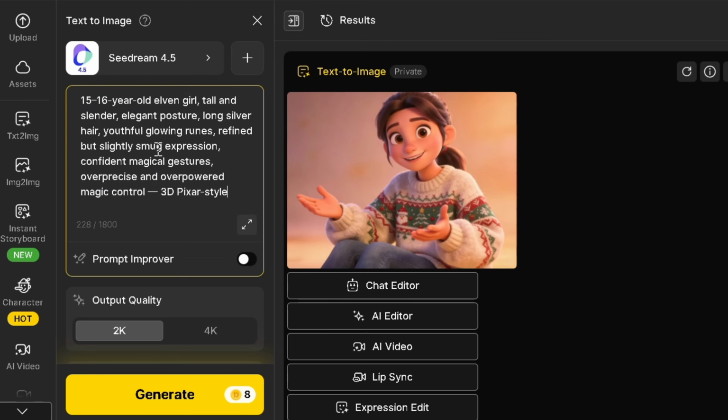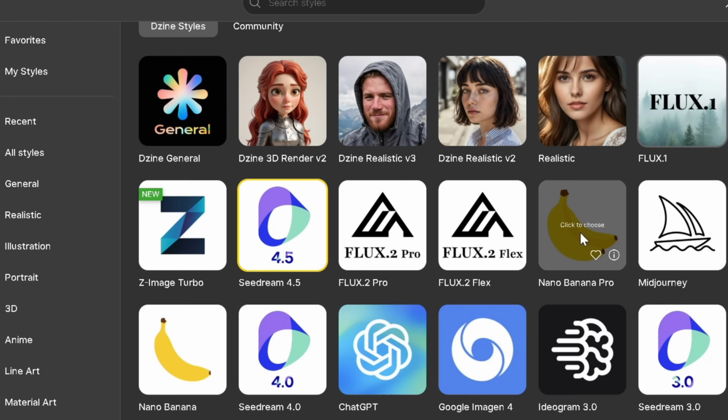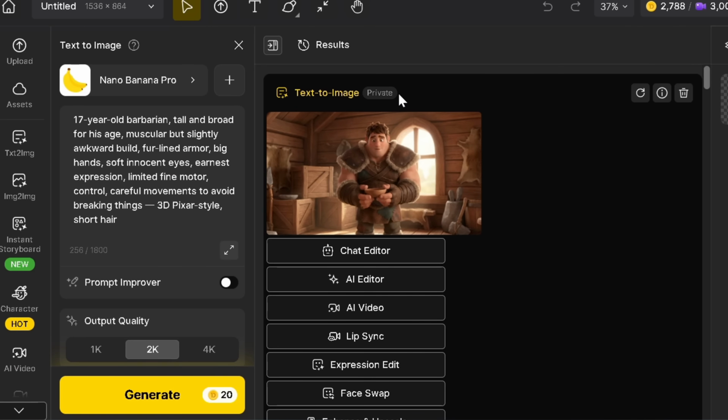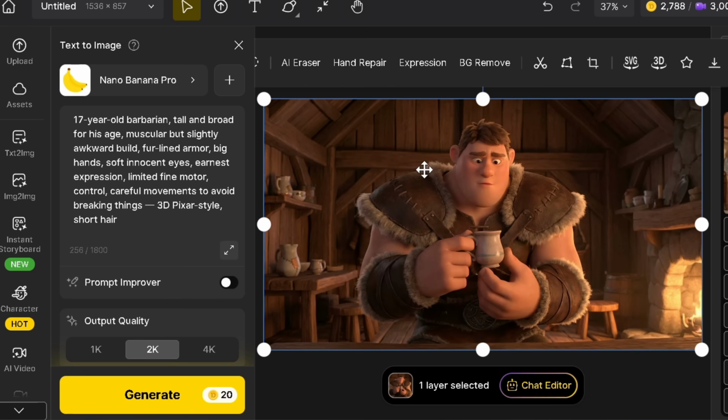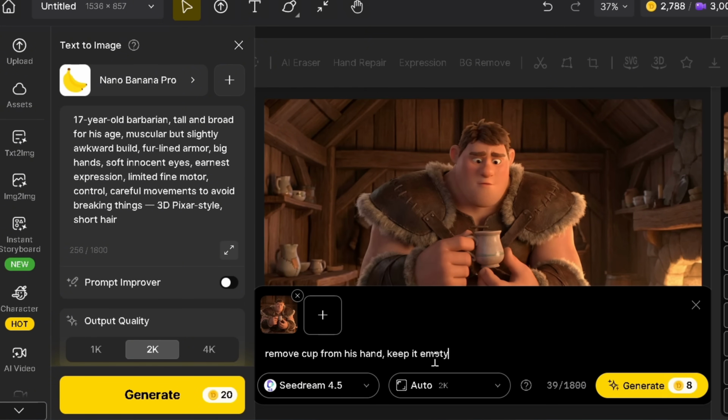We'll repeat this for our elf character. The barbarian wasn't to my liking, so I switched to Nanobanana Pro and got a much better result. But we want to avoid props in the base character images, so double-click to preview and open Chat Editor, selecting Seedream to describe the edit and remove the prop.